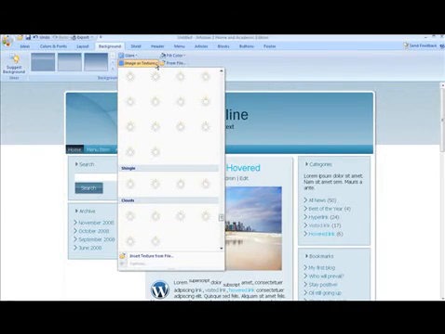Again, this is not the Artisteer software that's slow, it's my computer. I apologize.